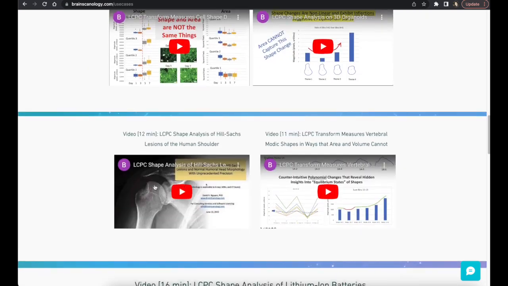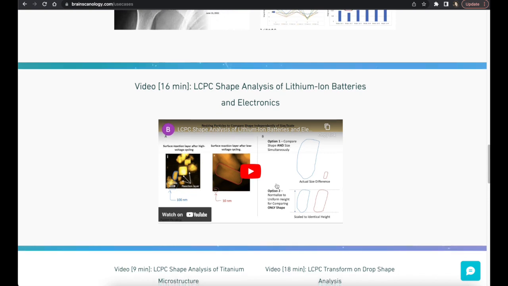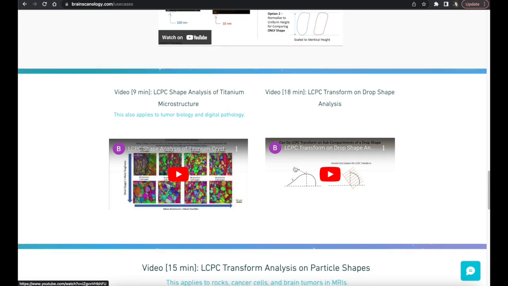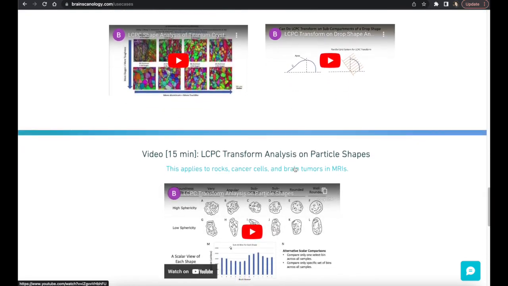Here is a video on measuring the lesion in shoulders called Hill-Sachs lesions. This is a tutorial or a use case video on the shape of lesions in the vertebral units in the human spine. And here are use case videos on material science and electronics. This is the shape of crystals within a metal, and here is the shape of liquid droplets. So Shape Genie has many uses, even outside of life sciences.